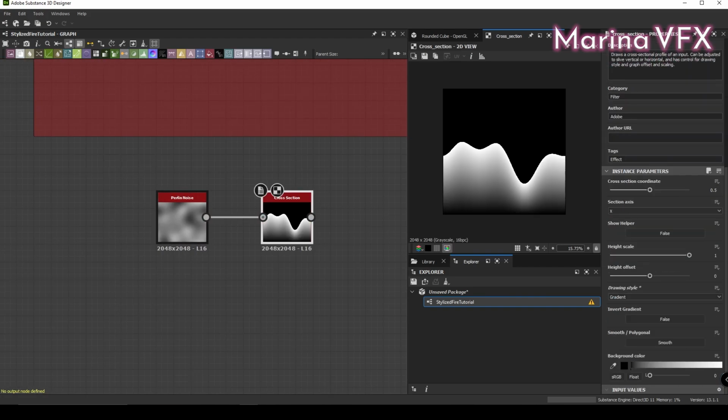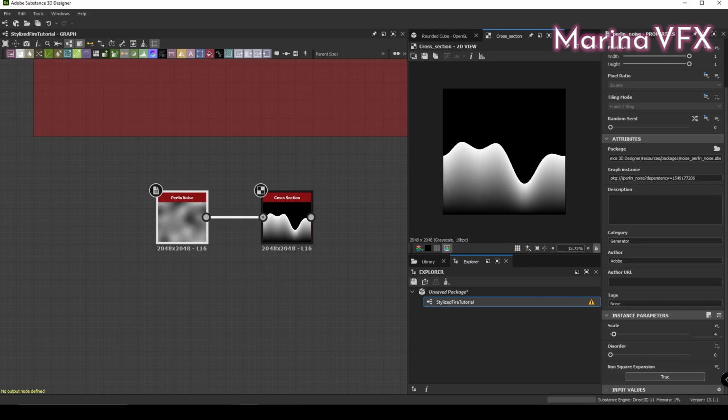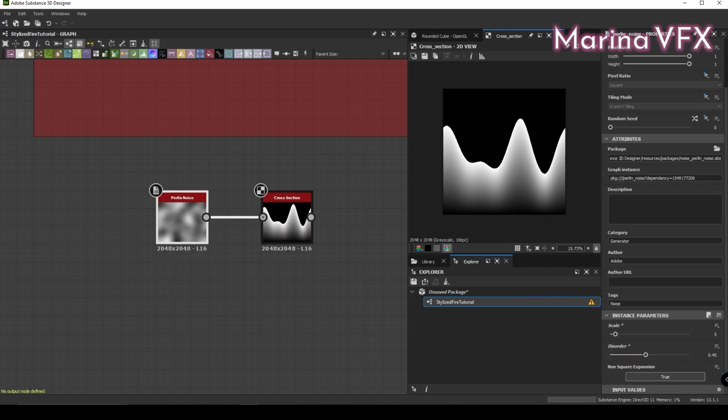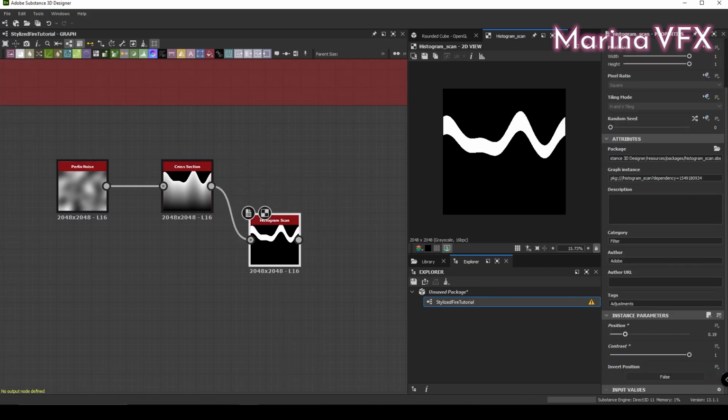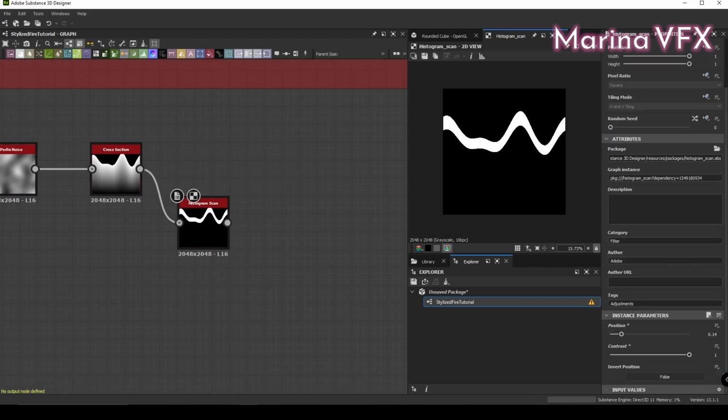The second step is shaping the fire into a flame-like wave. Here again, we can use basic noise textures along with the cross-section node, followed by additional warping.